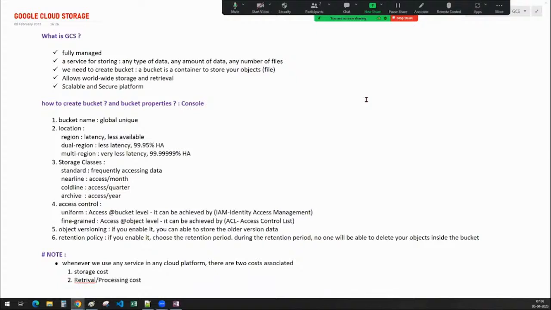And what kind of tool is it, guys? Google Cloud Storage is a service for storing any type of data, any number of files. How does Google Cloud Storage operate? It operates via buckets and objects. What is a bucket, guys? A bucket is a container to store your objects. And what is an object? An object is nothing but a file. It allows worldwide storage and retrieval. It is a scalable and secure platform. So this is all about the introduction to Google Cloud Storage.